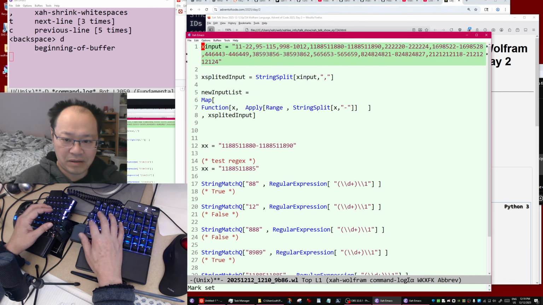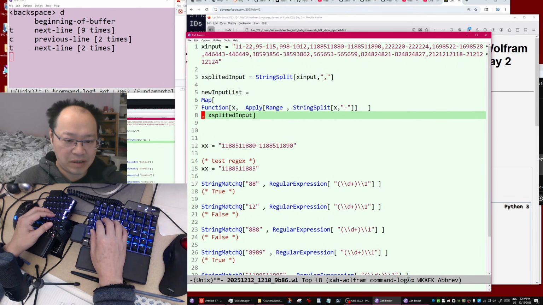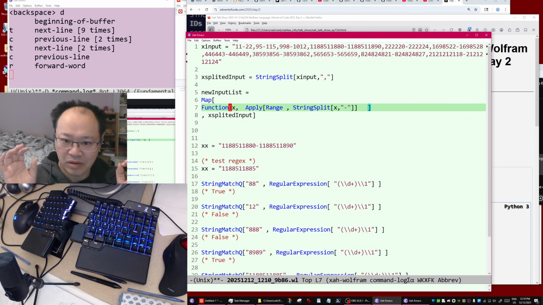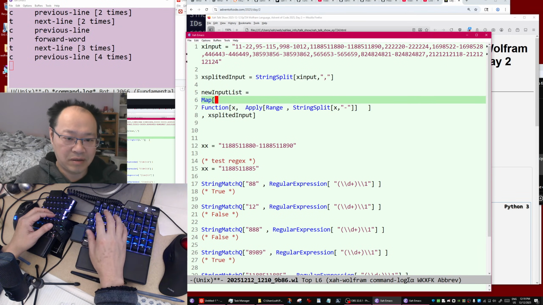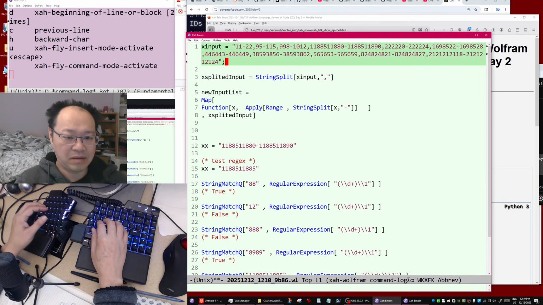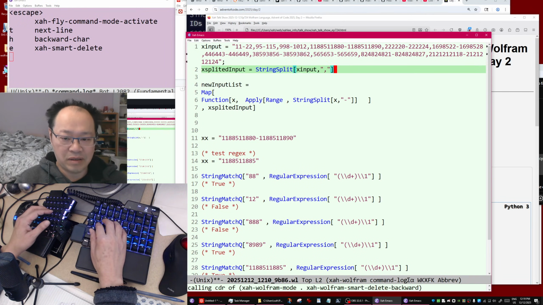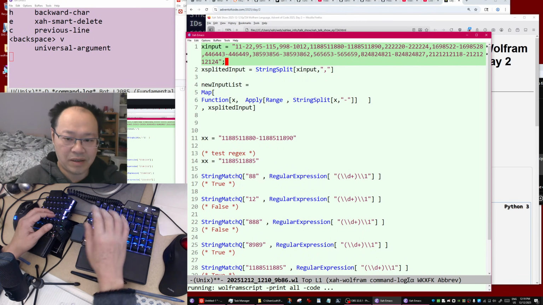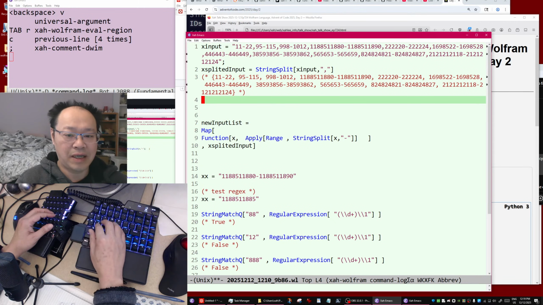Okay, so we map a function to this split input and apply a range. So we got a nested list, and let me show you the result there. Okay, so you got that.